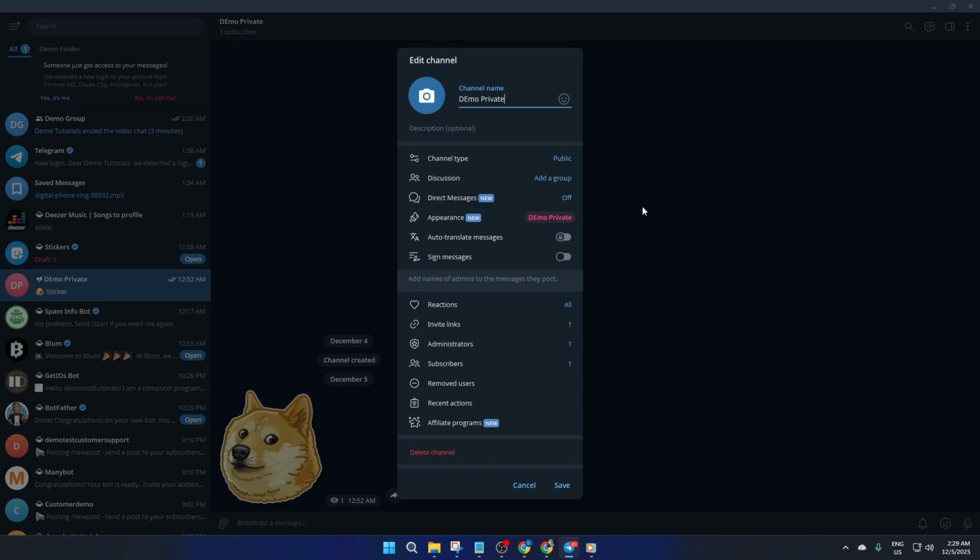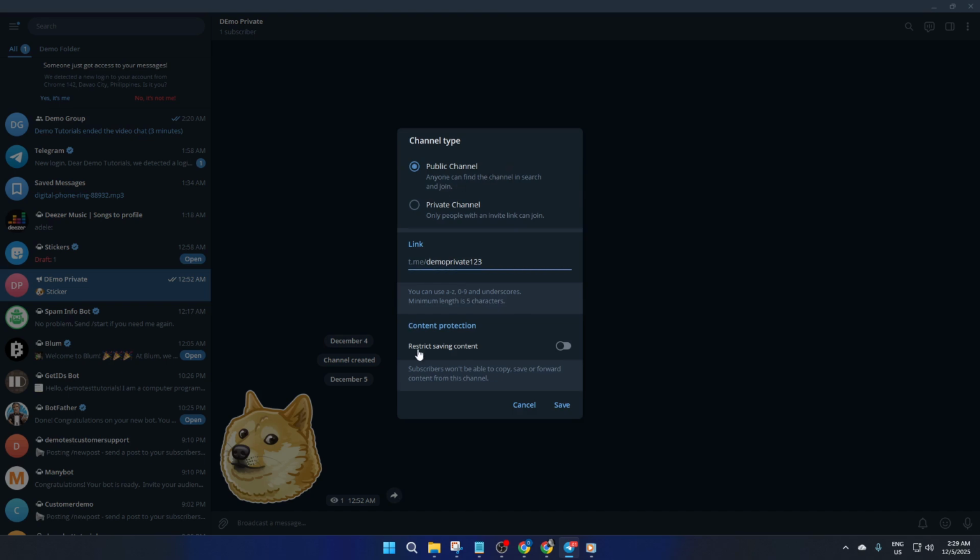Now, from the list of editing options, find the one labeled Channel Type. Give that a tap. This section is not just about whether your channel is public or private, it's also where Telegram has tucked away some pretty powerful tools for controlling who can interact with your content. Imagine this as the settings room where you decide just how open you want your digital doors to be.